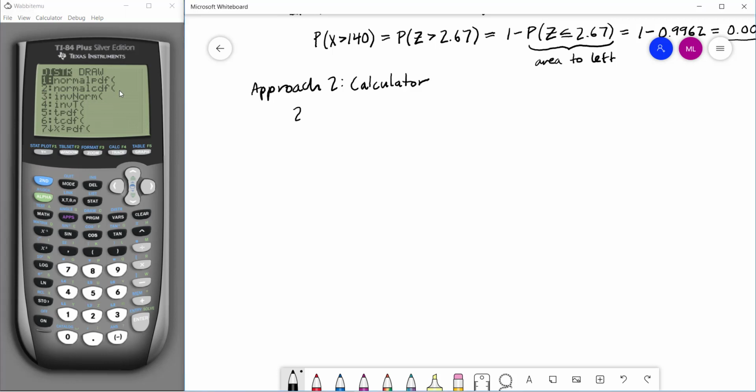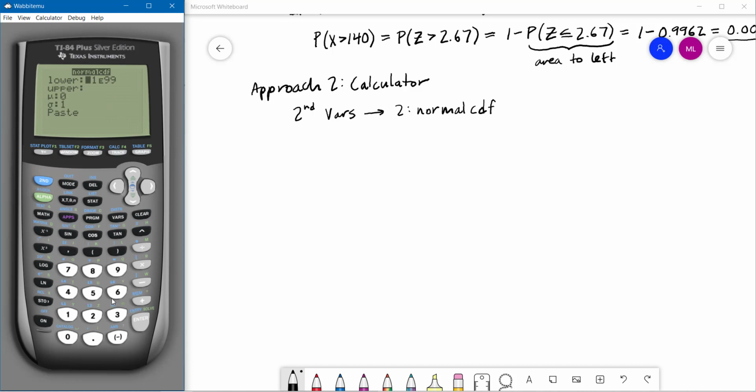So we're only going to ever use this second option, normal CDF. So again, we're doing second vars, and that gets us to our list of distributions. And then we select option 2, which is normal CDF. So let me select that second option, normal CDF, and it's going to come up with possibly various things specified. What it's going to have is the lower bound, the upper bound, the mean, and the standard deviation of the distribution that we're interested in.